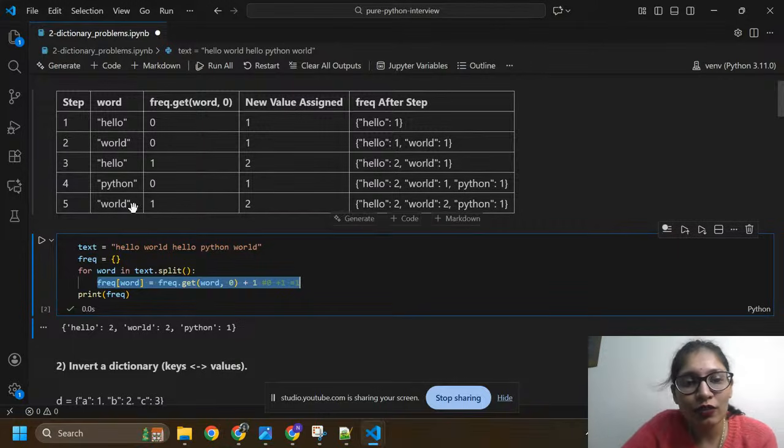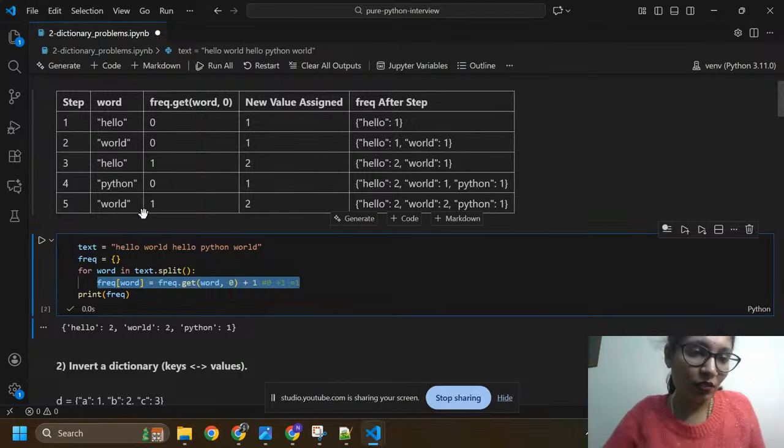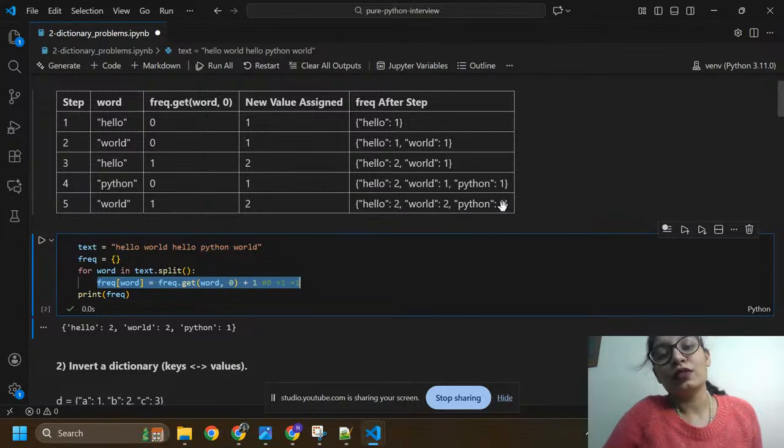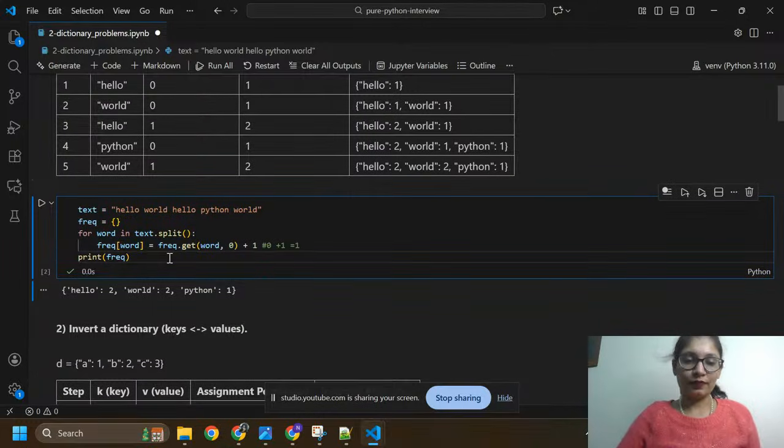Again we are going to take world. Initially I already added one hello, one world, so after adding, its frequency is 1. Now again I'm going to add another world, so its frequency will become 2. So here you can see world count is 2, python count is 1, and hello count is 2. Here we print the frequency.